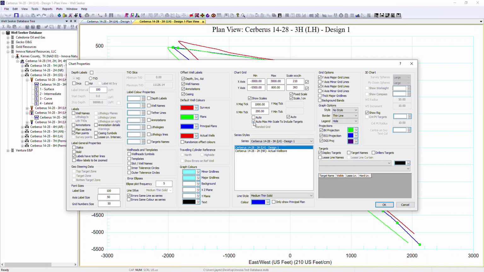This is really only ever a consideration at the initial stages of planning when you maybe either haven't done the plan yet, or you have a vertical portion of the well and you have a target that is quite a distance off, in which case having this checked will allow you to see where your target is. If it's not checked, you may be zoomed quite closely in on the wellhead, in which case you won't be able to see it.